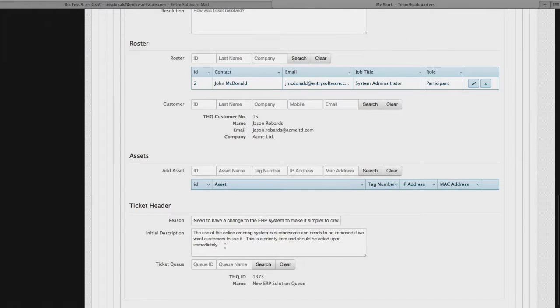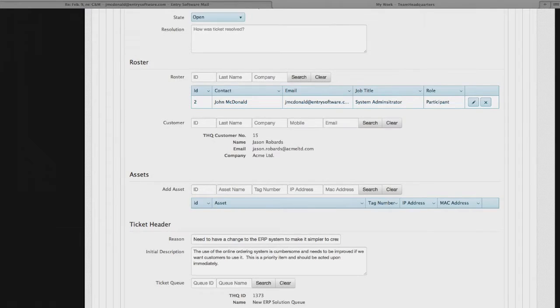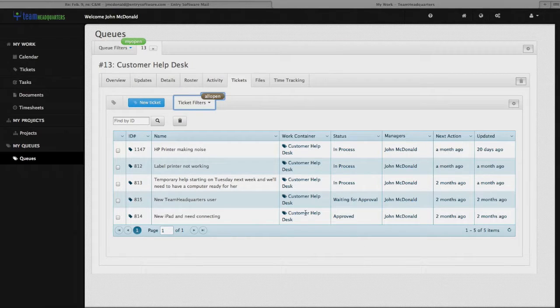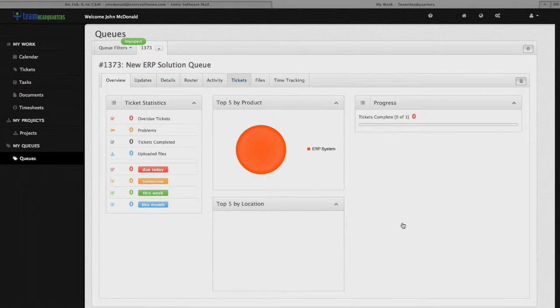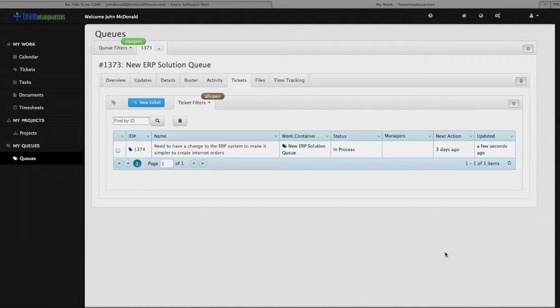And we have our ticket header and our initial description, which we're going to leave the same, and we're going to save our changes. All right, we've manually updated the ticket, and so if we go to our queues area and we take a look at the ERP solution queue, we'll have a ticket that is in that area now. So that is a manual process that I've just shown you, and I'd like to show you the automated solution to that. So I'm going to go ahead and set all this information back to generic, and then we'll come back and I'll show you the automated methodology.